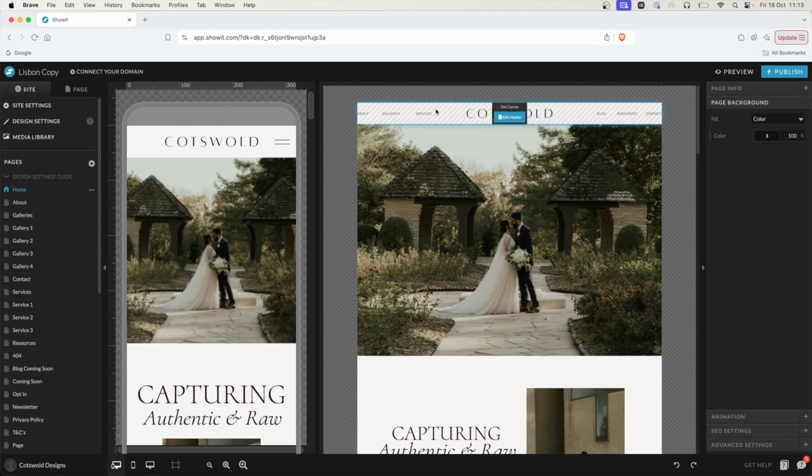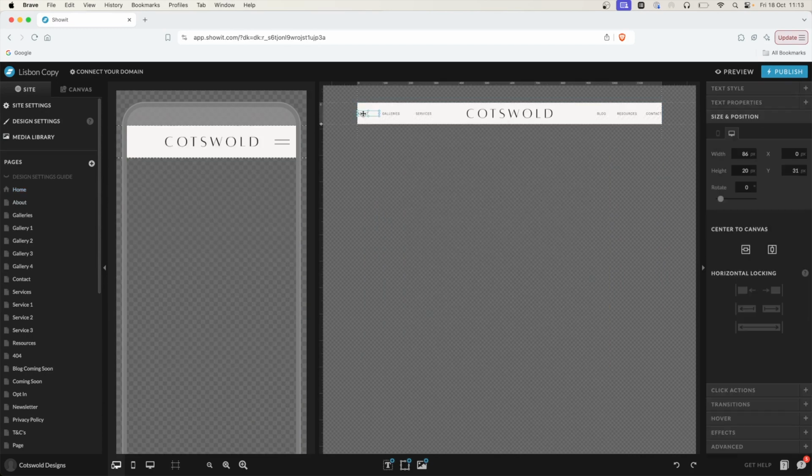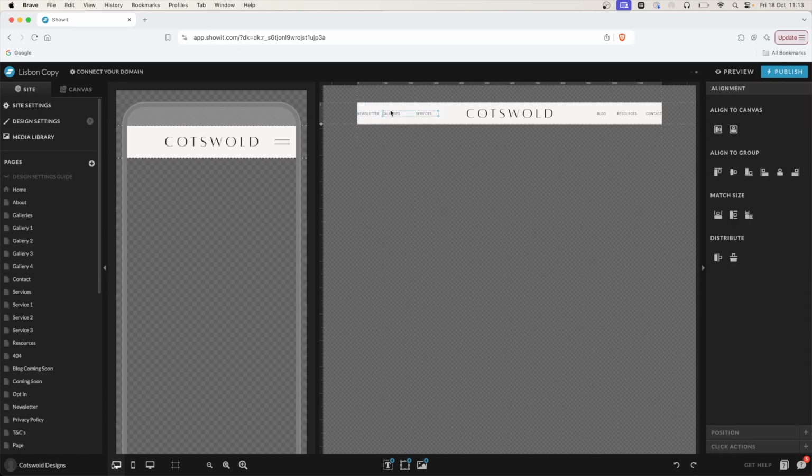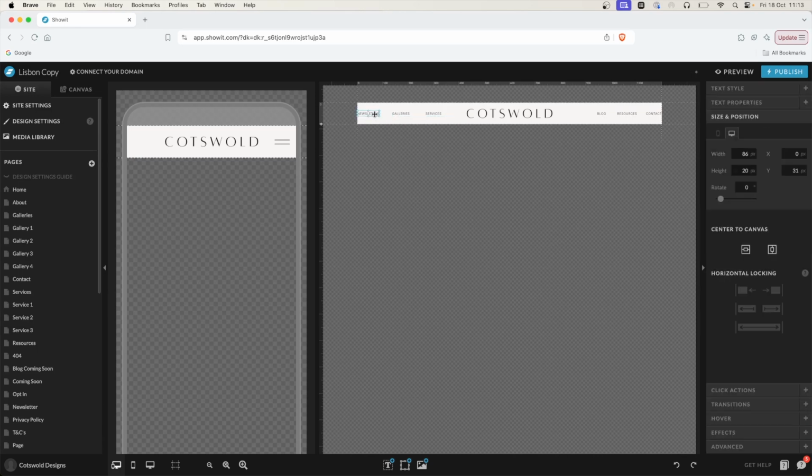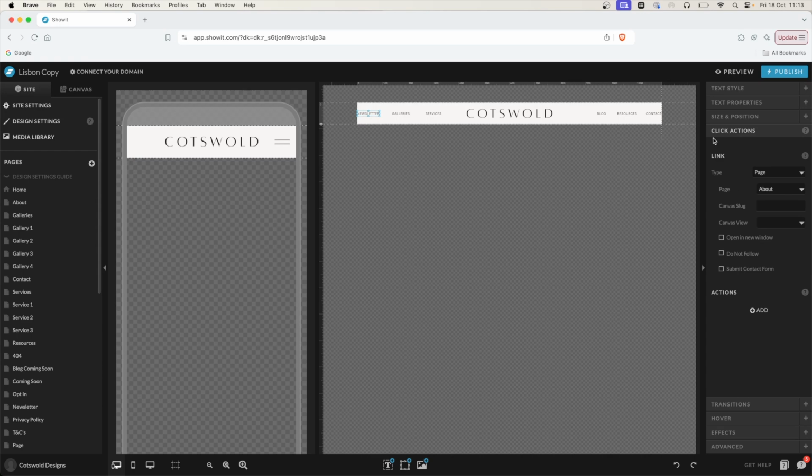But if you wanted to completely repurpose these, so we could go in and let's say you wanted to add Newsletter as a page here. I'll just move these over, and I'm not going to do this precisely, this is just to show you as a demo. So we've changed the title to Newsletter for this page, and if I click on it and go to the right panel and go to Click Actions, you can see that it's currently linked to the page About. So the type is set to Page, and the page that it's set to is the About page.